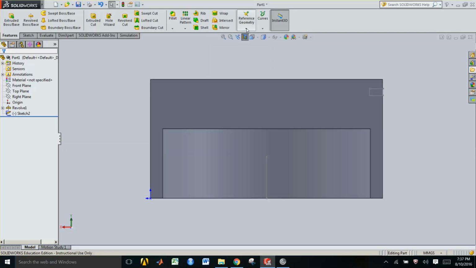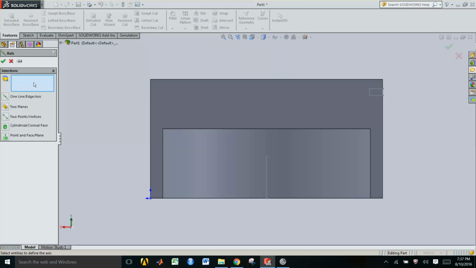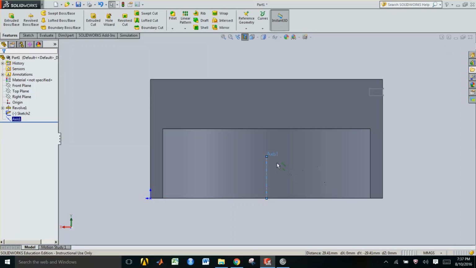You can do that by going to reference geometry. There, click axis. Okay, then you can create axes from the intersection of planes and so on, but in this case I really want to use this option right here, which is 2 points vertices. So basically I just give it this point and that point right there, and it just makes it an axis. Hit OK, and that's now your axis. Great.